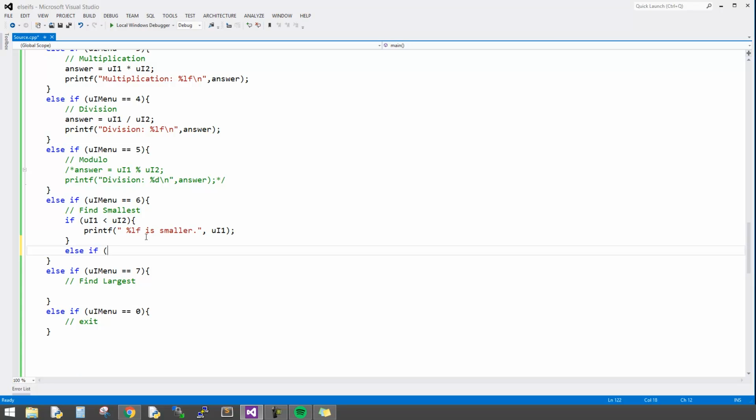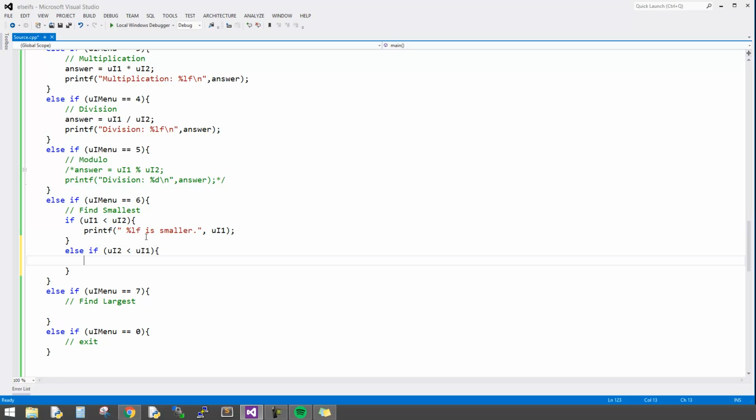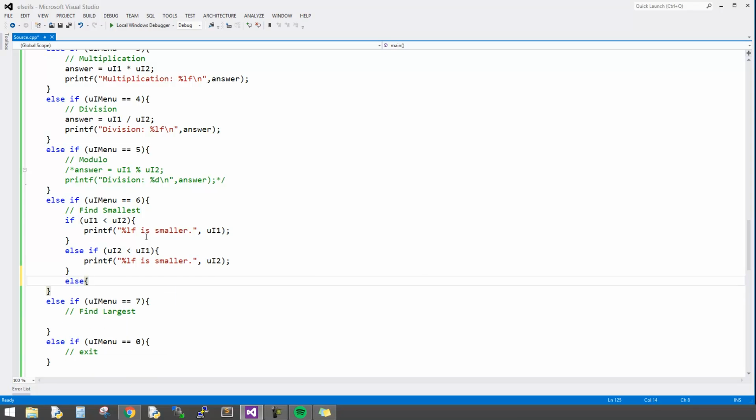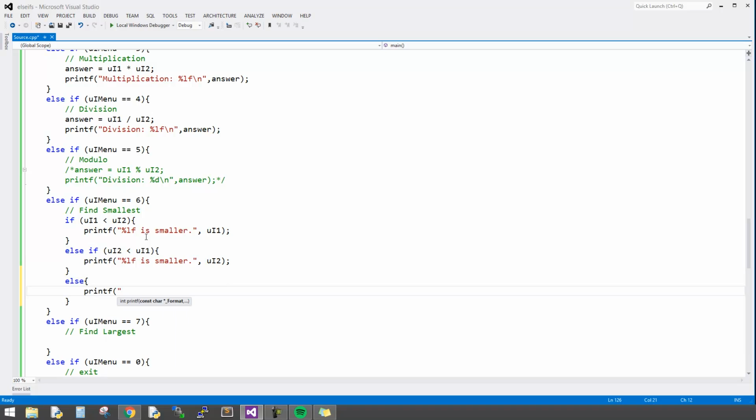Okay, and then else if UI2 is less than UI1, printf %lf is smaller, and you give it UI2. Now, what's the other case? Well, if they're the same number, right? Else printf the values you entered are the same.